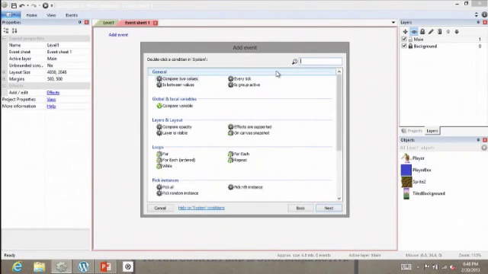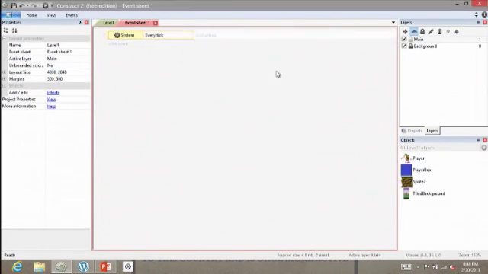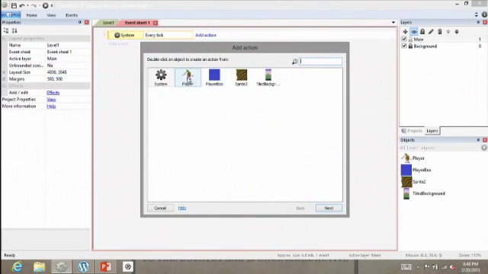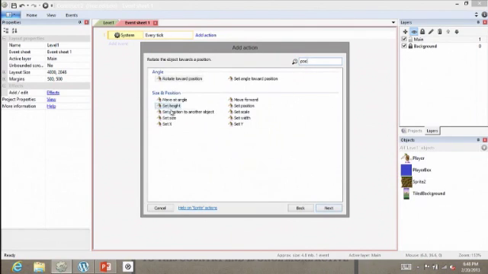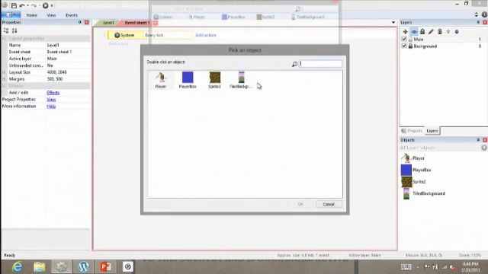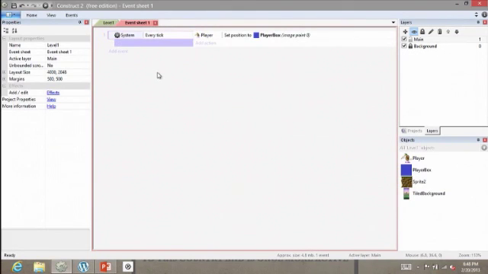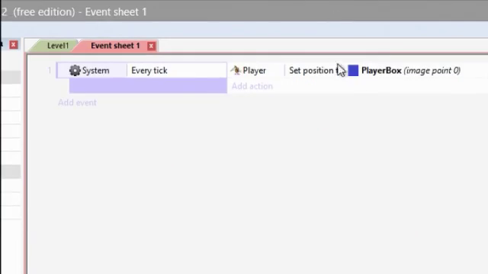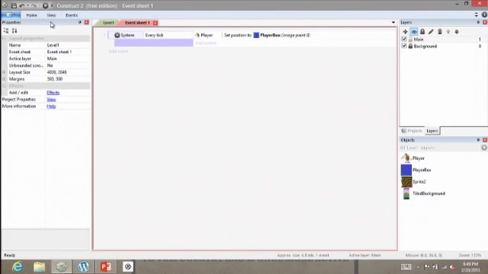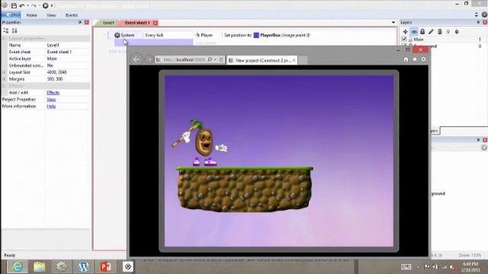So what I'm going to do is ask for every tick, position the player to the player box. Okay, so every tick we are asking the system to position the player to the player box. Now we have hidden the player box, and let's see what happens. So that's it. Your player is jumping around.